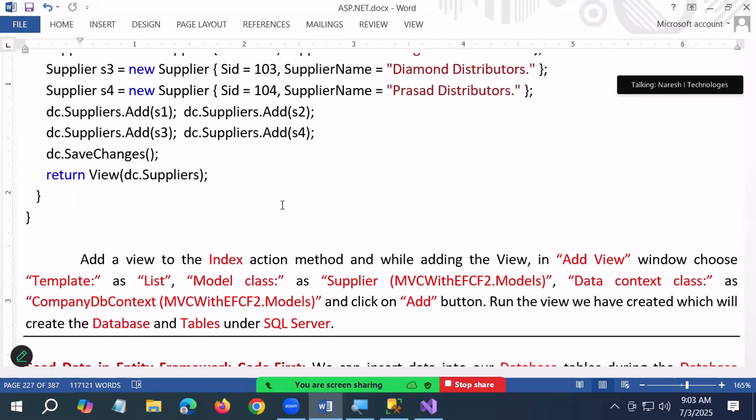Okay, so next class I'll show you how to give default data into tables. Some tables require default data now. Parent master tables require the default data. How to provide the default data? Let's try to understand that.